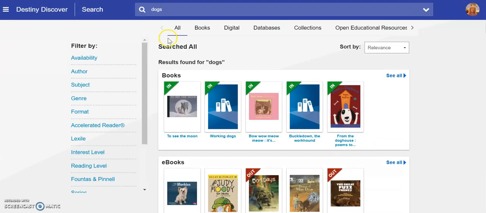Our search results are organized into tabs along the top and ribbons for results. The All tab lists every result, print and digital. To refine it, you can click on Books for print books, Digital for digital resources, Databases for subscription databases, Collections, or Open educational resources. Be sure to click on each tab for practice.